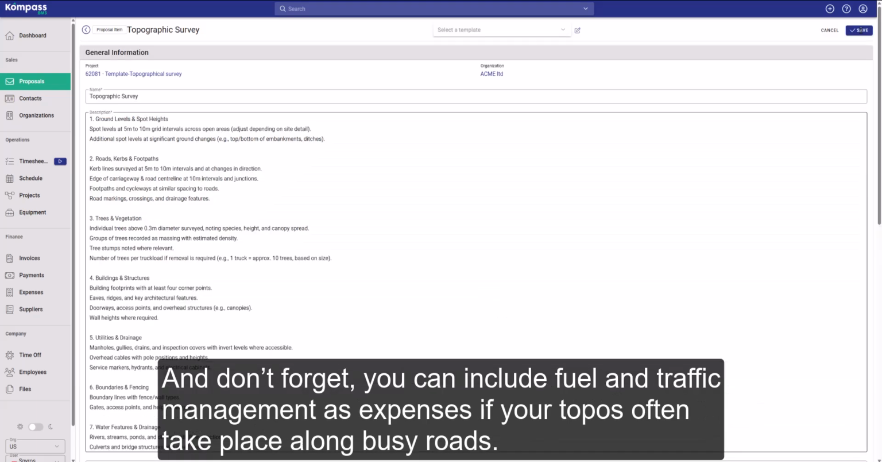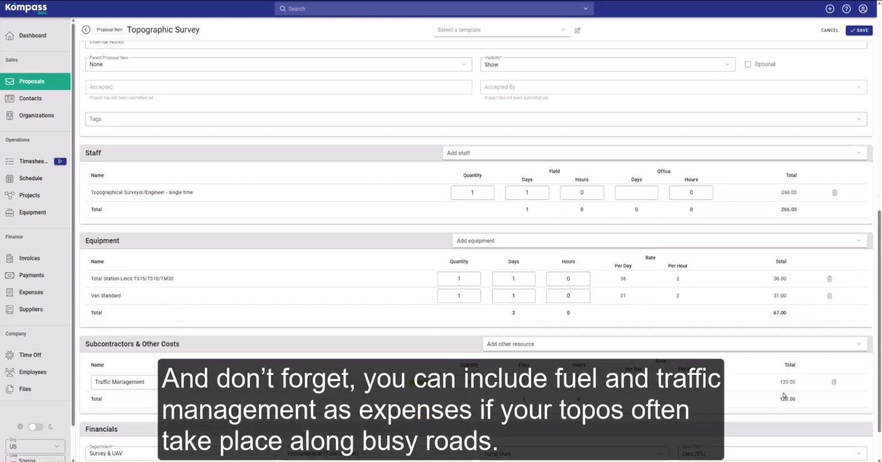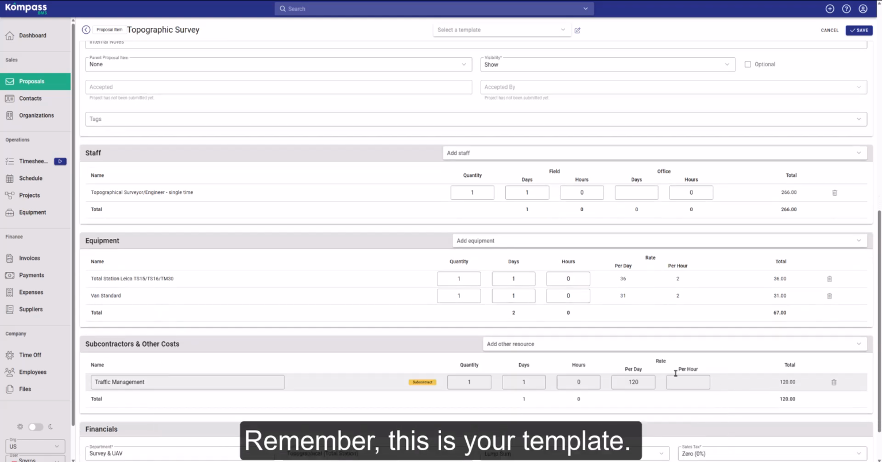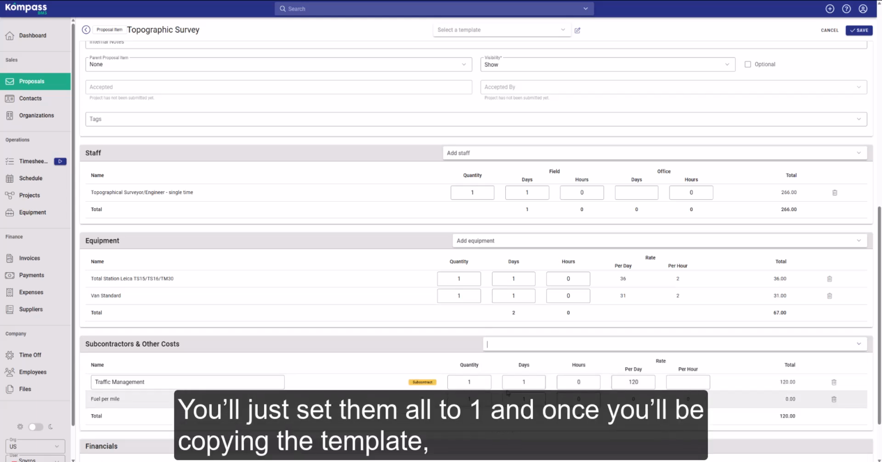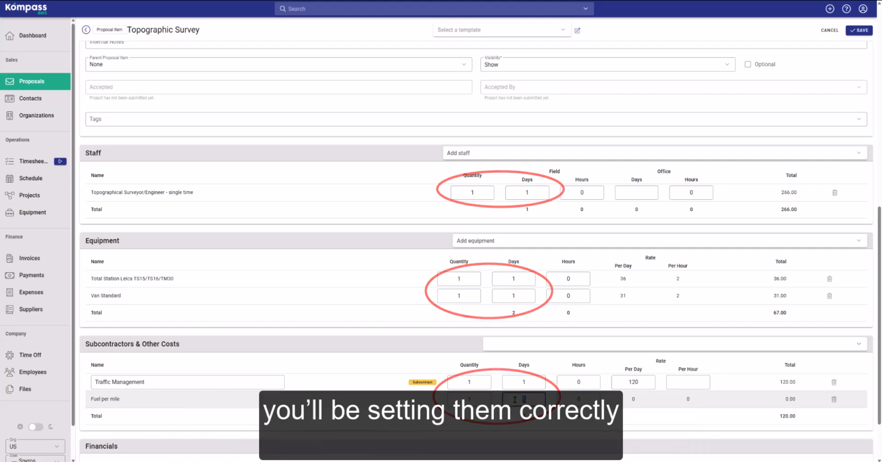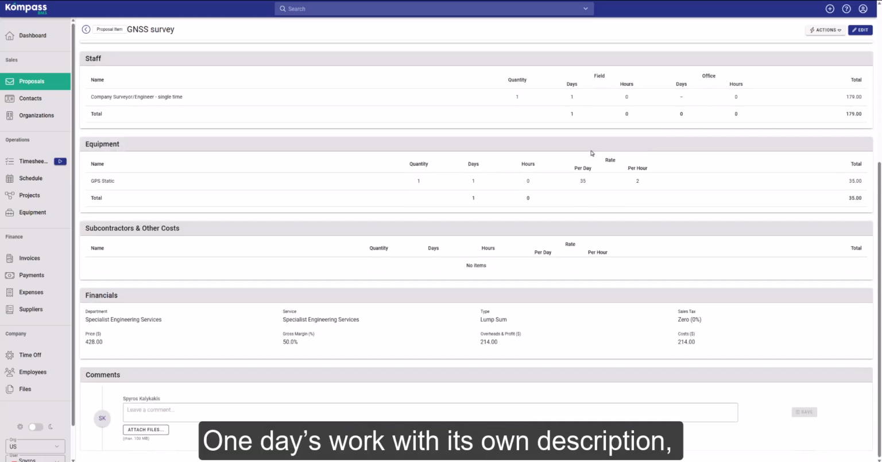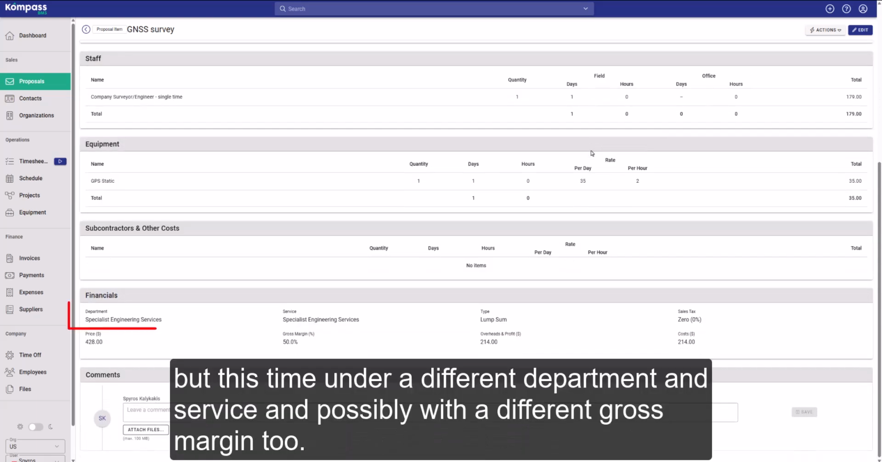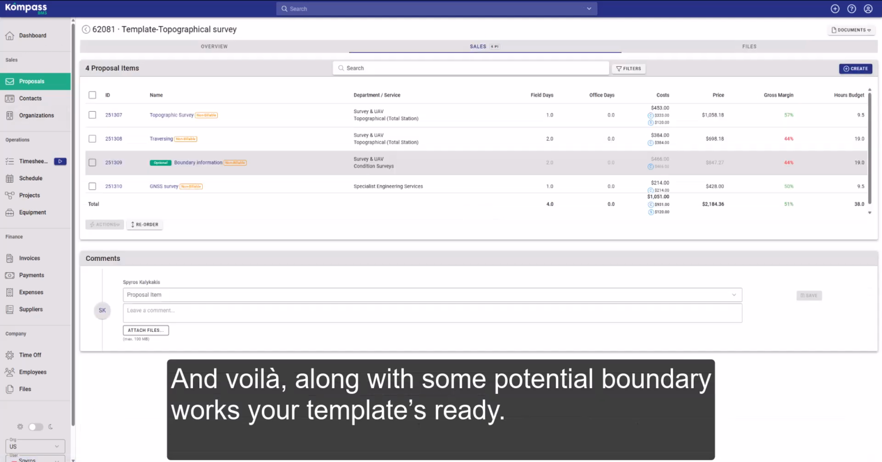And don't forget, you can include fuel and traffic management as expenses if your topos often take place along busy roads. Remember, this is your template. You don't need to add the number of days needed. You'll just set them all to 1, and once you're copying the template, you'll set them correctly. GNSS works: 1 day's work with its own description, but this time under a different department and service, and possibly with a different gross margin too. And voila! Along with some potential boundary works, your template is ready.